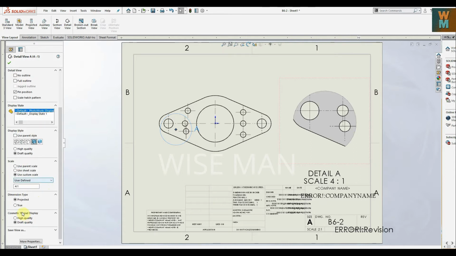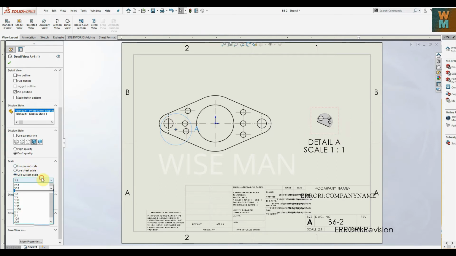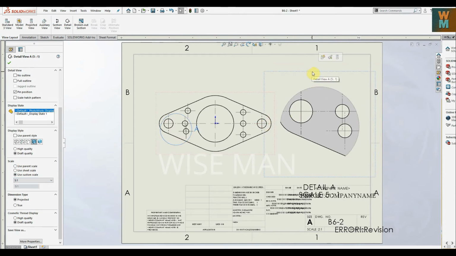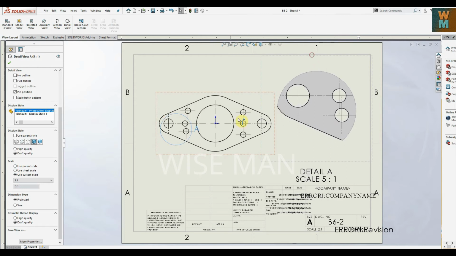So in this way you can change it, and you can scale it properly if you want, like this, or 2:1, 5:1, like this. So in this way you can make the detail view in SolidWorks for a part drawing. So it has already the center line available. If it's not there, you can make it, you can use the center line option which I already showed in the previous video.